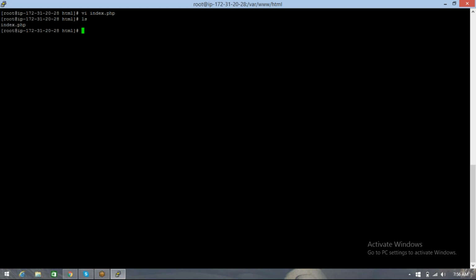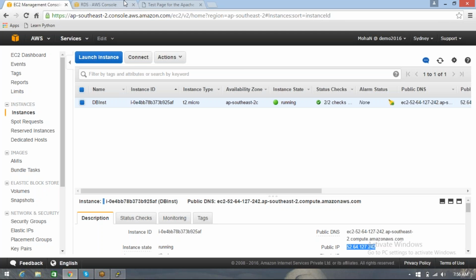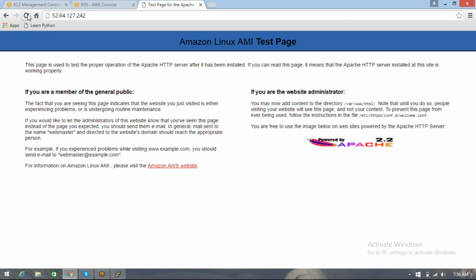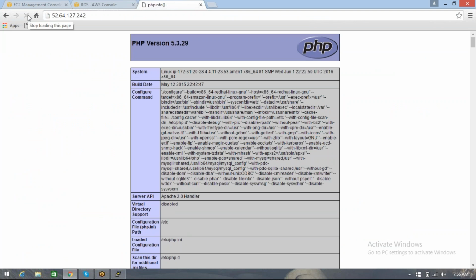Let's see. Okay. So hope it should work. See, so we have created a PHP page only to test whether our PHP server is installed in it or not. And let's go and search whether MySQL server is also installed into it or not. How do you do that? MySQL.